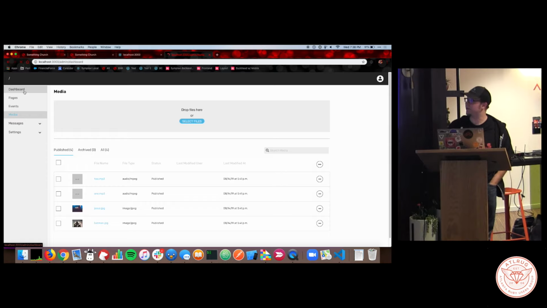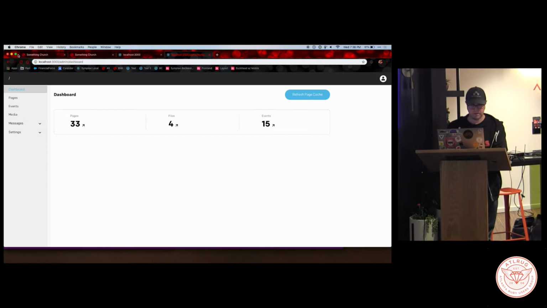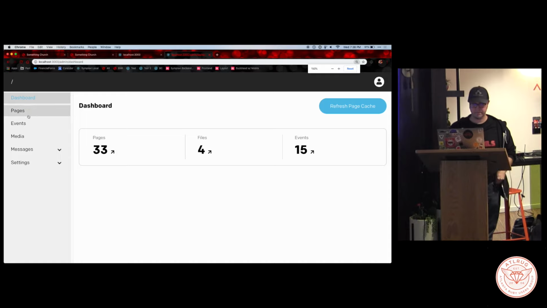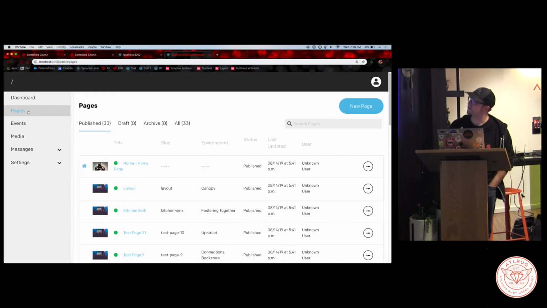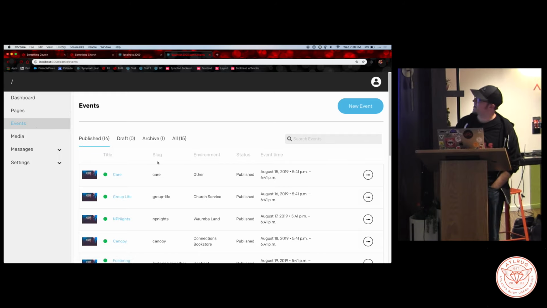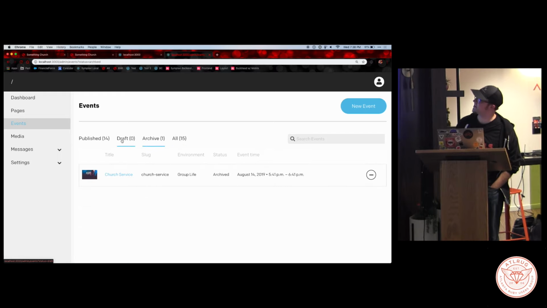Here's the back end, the admin interface for it. And I'll zoom in a little bit. So you've got navigation. You've got pages. I'll come back to pages in a second. You've got events, query parameters. Here's reloading the pages, nice and simple.